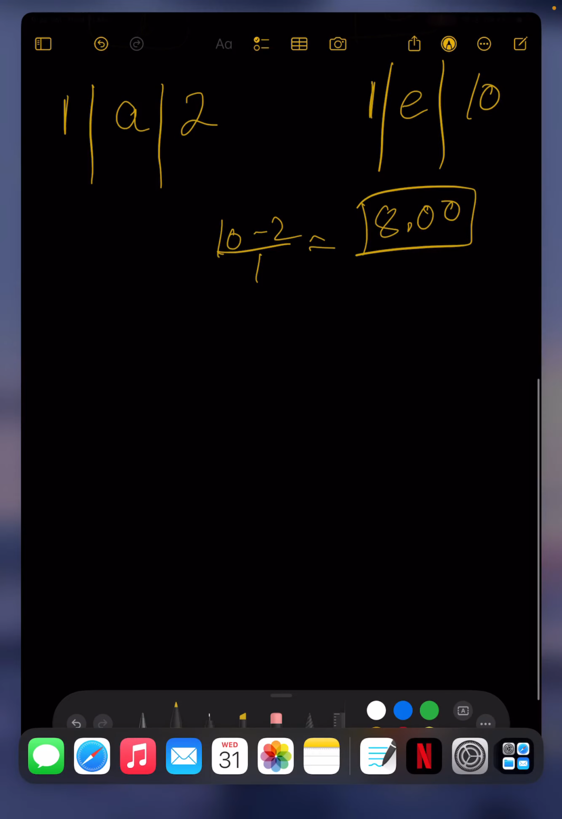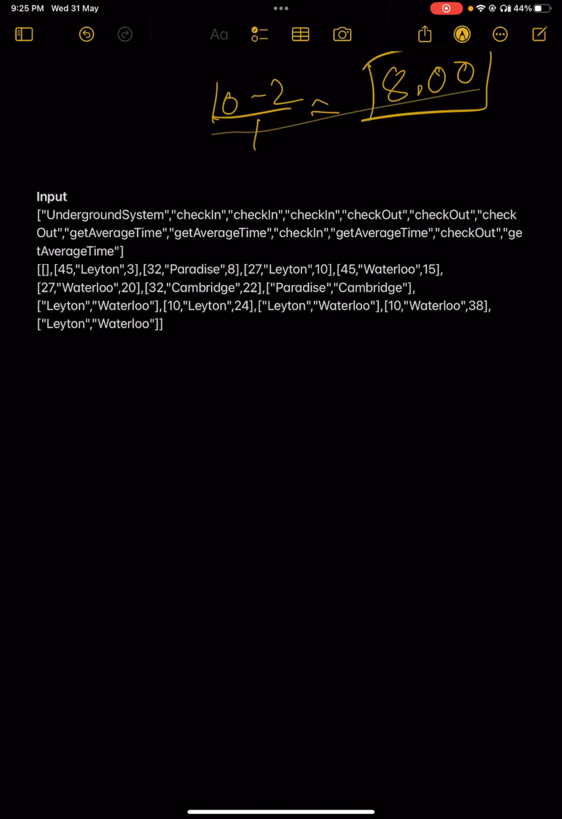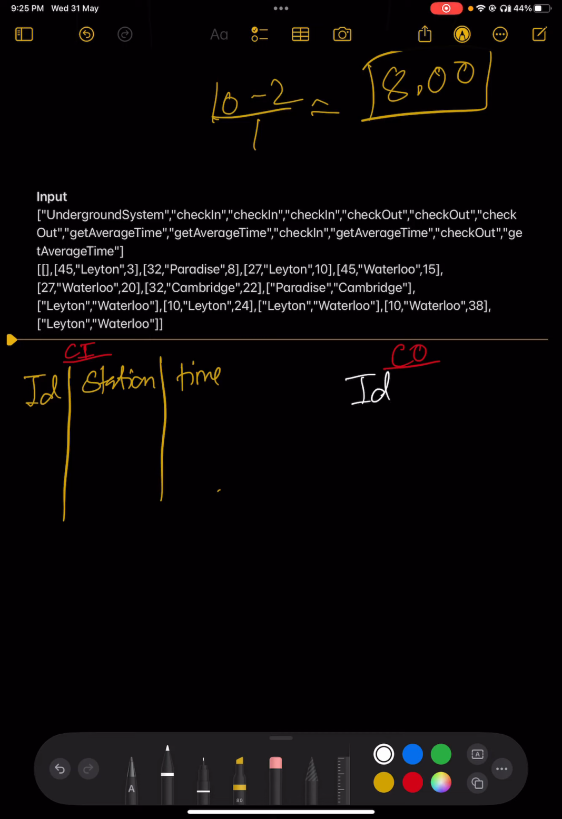Now let us take the test case they have given, and I will explain on the basis of that. So this is the test case given to us. First of all, underground system is called, and then check-in is called. The ID is given, the station is given, and the time is given. These are for check-in, and this one here is for checkout. I will draw the checkout in white. So ID, station, and time. Let us fill it in as it is given.